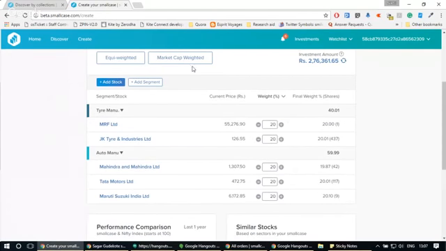Now, if I want a market cap weighing scheme, I can click on this option, and as I can see, weights have been calculated on the basis of this scheme. What happens in the market cap weighing scheme is that the weight of a stock is proportional to the market cap. That is, if there are five stocks, I sum up the market cap of all the stocks, and to calculate the weight of every stock, I divide the market cap of that stock by the total market cap.